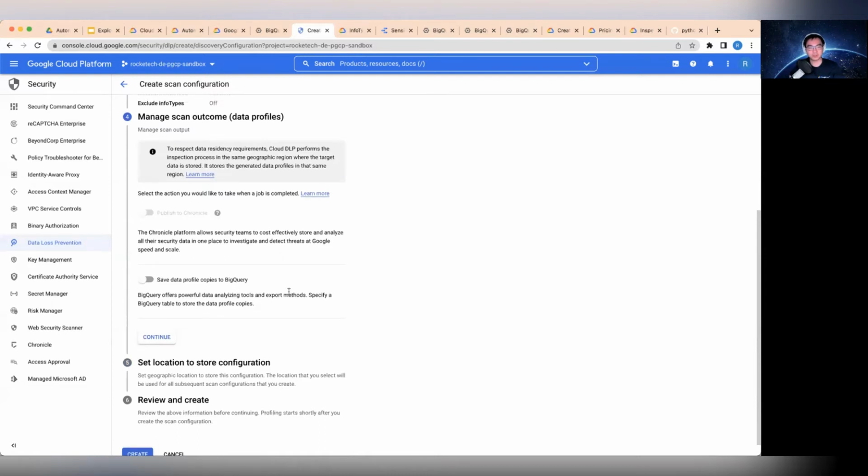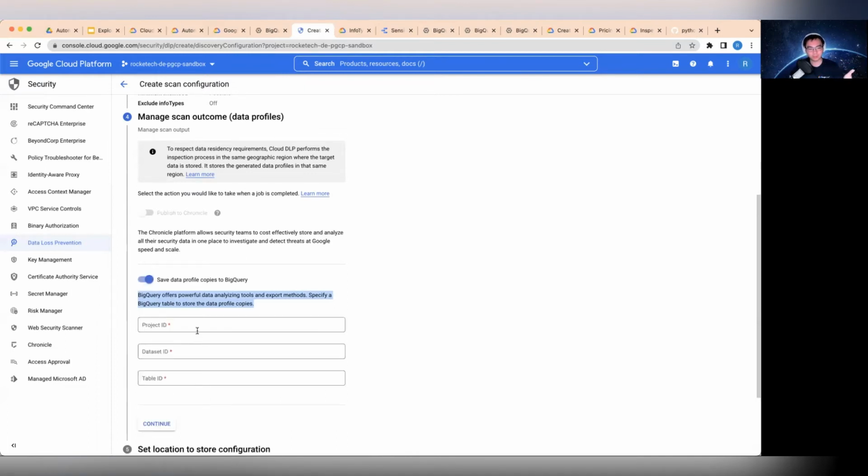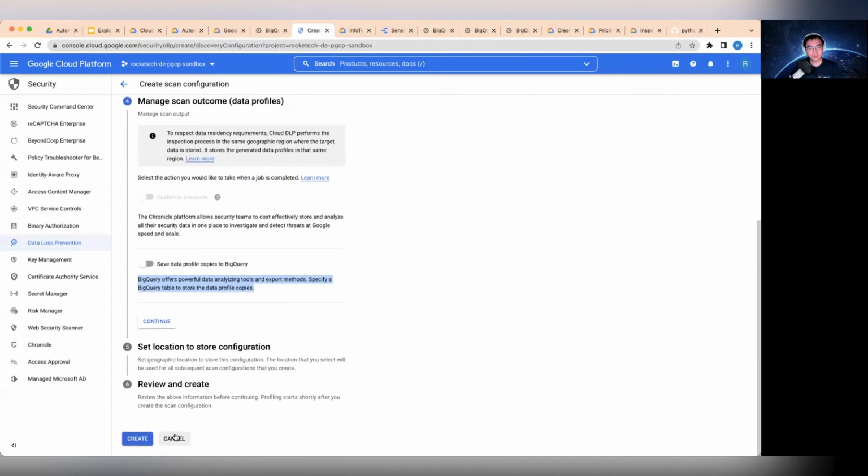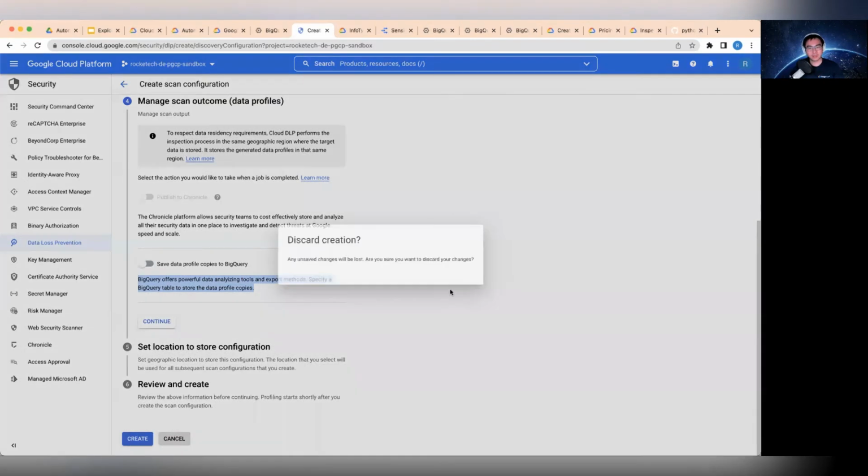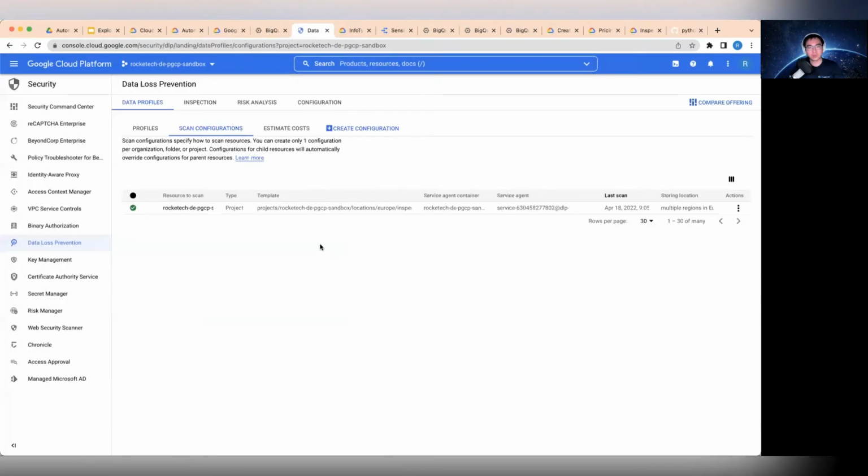Right. So the last important part of this is saving the profile data into BigQuery. This will give you ways to analyze your data. I'll show you this later on with the ones I've done already. But basically, when you enable it, you just specify your project ID, dataset ID, and table ID where you want to store your results.